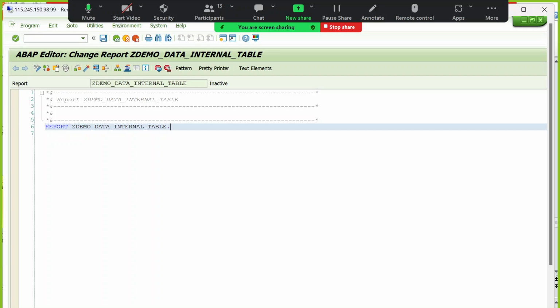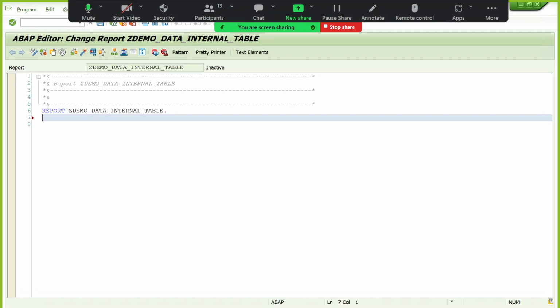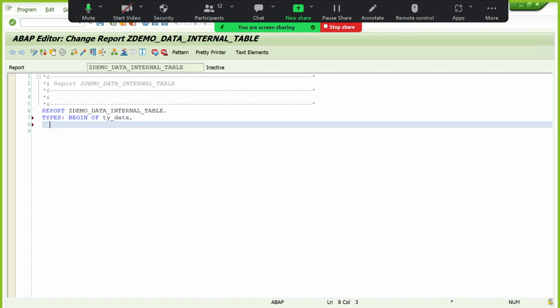I'll create a simple work area and internal table. How to define a work area and internal table? What is the prerequisite? We need to have a database table or structure, right? To define an internal table or work area. I don't want to take a database table now. I just want to take one type structure with required fields. Types, begin of ty underscore, assign some proper, relevant name, right? Usually we use ty for type structures, as per the naming convention.